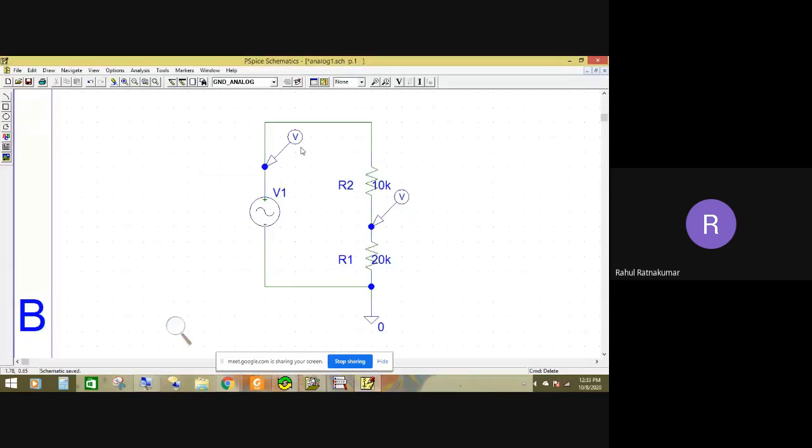Then we close it. It's done. Then again we go for simulation. Then we go for simulate. Now what we did before going to simulation, we kept two scopes or voltmeters. One is the input voltage, another is across R1. So these are the places where we are interested to see the waveform of our signal.